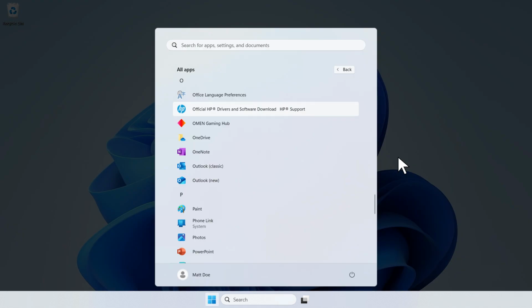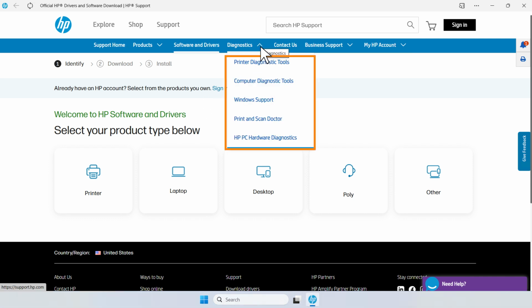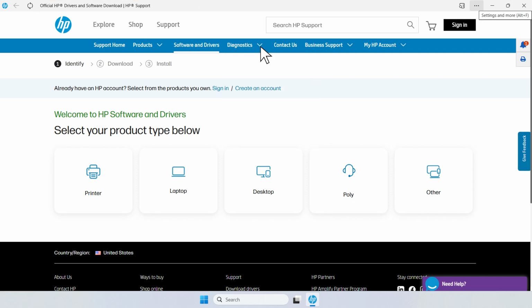To open the official HP Drivers and Software Download app, return to the All Apps menu and click the app. Unlike the website, the app opens with a minimalist frame and limited navigation options. There are links available for navigating to other pages or external websites. However, the app does not include a native address bar that typically displays a URL.